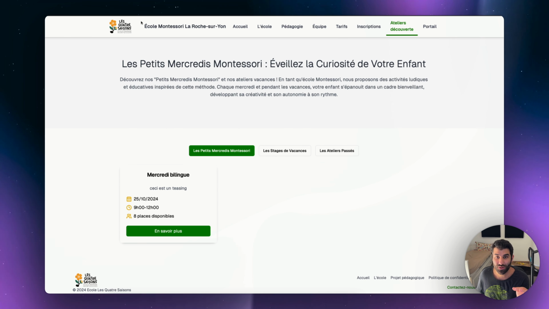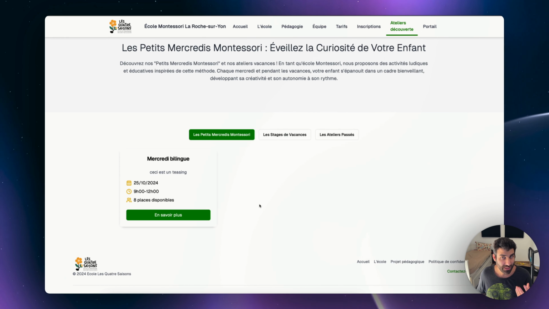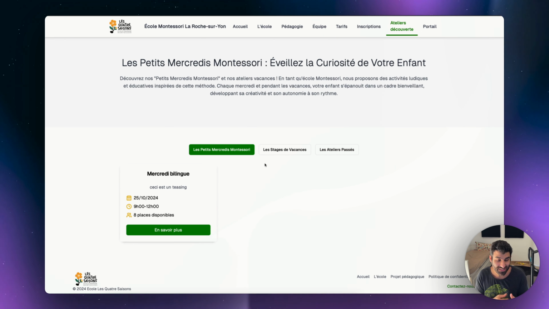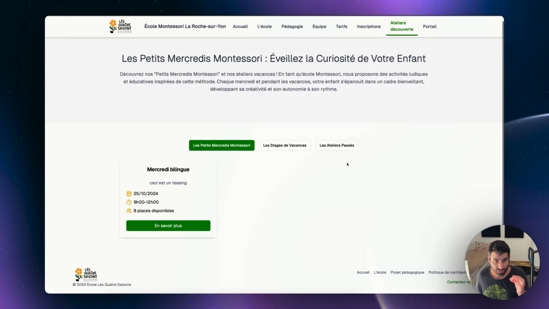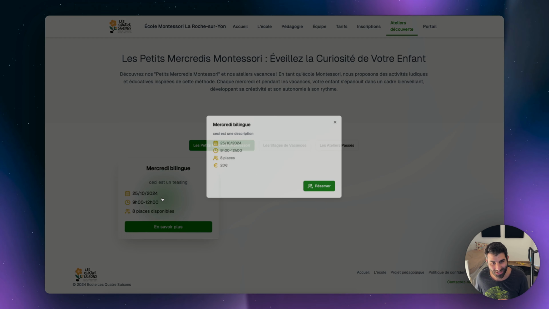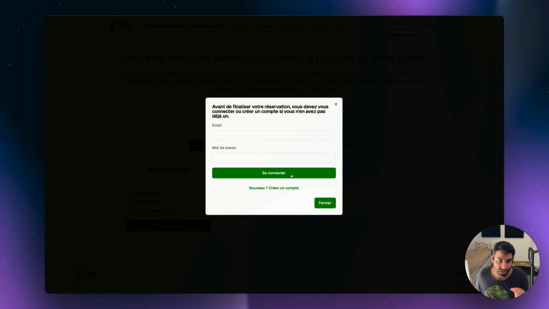I just opened a new Safari window to show you the workflow that the user will take in order to subscribe to an event and to pay for the event, of course. Let's say the user is interested in this Wednesday event. He says, "Oh, nice animation." I click. What's this? This is a description. Okay, I reserve the event.